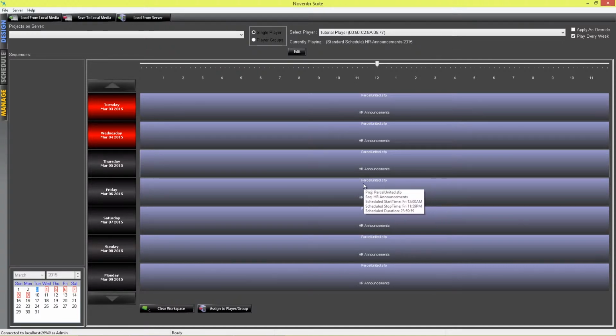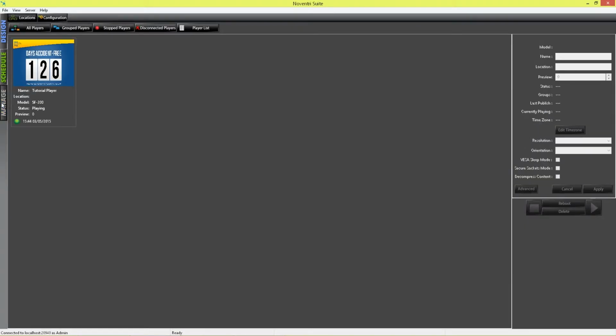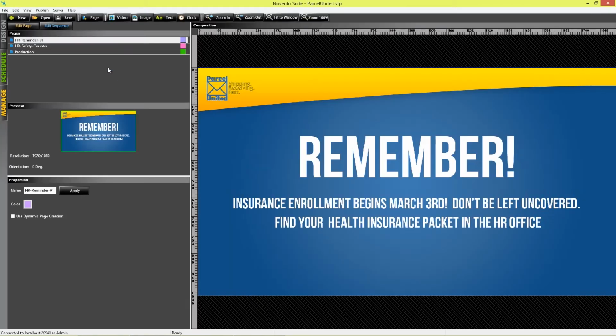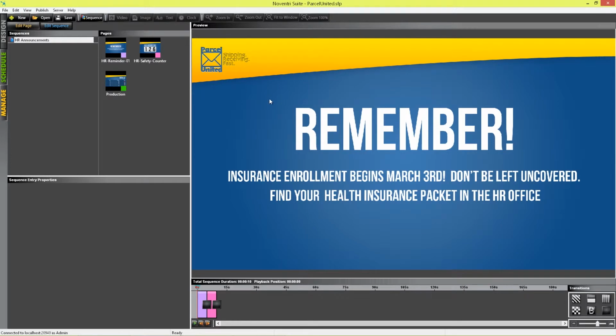If we go into the Manage tab, we can see a preview of what is currently displaying out on the screen. So let's say we'd like to add or remove a page from this sequence that's currently playing. Well, first we need to go into the Design tab and open up the project. Then we'll go to the Edit Sequence tab, and here we have our sequence, HR Announcements.